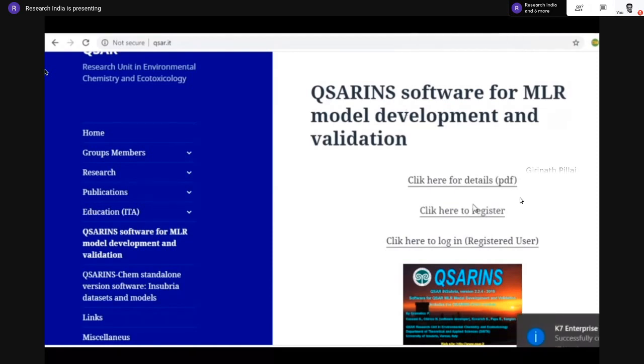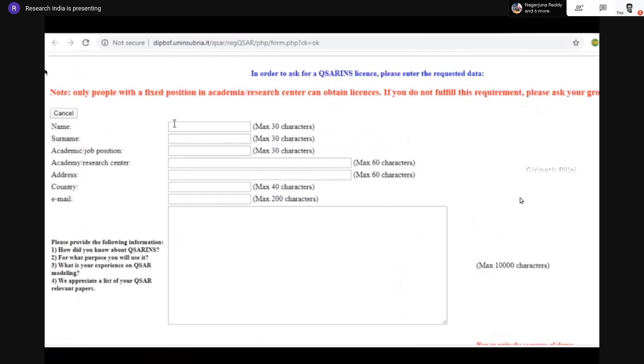I'm sorry. And now here we have to click the register. So if you are a registered user, you can just click on login. You will get a user ID and password and you can log in into that particular system. But here if you are using it first time, you can click here to register. So one of the most important things is that only the people with fixed position in academia or research center will obtain licenses. So you won't be able to download the software. Student research scholars or students won't be able to download the software, but your group leader can register.